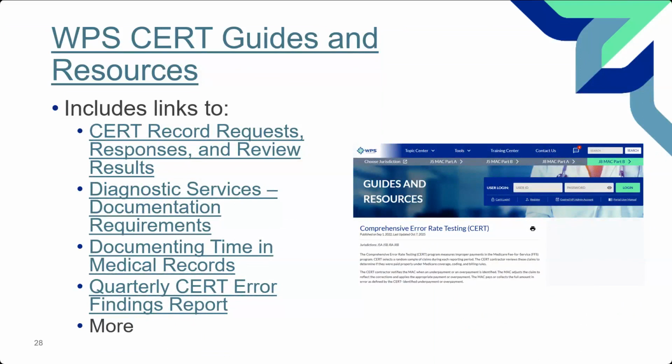But let me tell you what, if you think any of this information would be helpful to you, we don't necessarily need a 60-minute webinar, but maybe a 30-minute webinar to talk about documenting time in medical records, or talk about diagnostic services documentation requirements. We can easily plan that for the future based on your feedback. And a way you can let us know about that is complete that survey following today's event and let us know what you'd like to hear about. What do you want to learn about? What are the topics that we can offer you in future webinars?